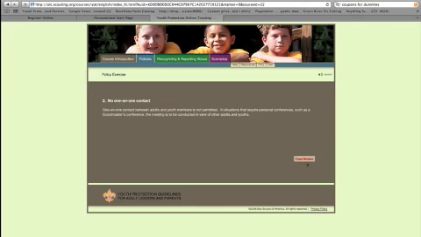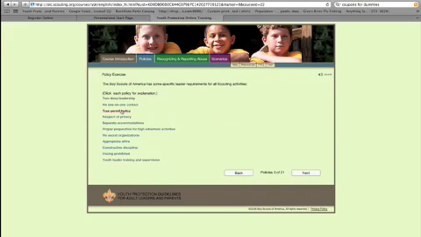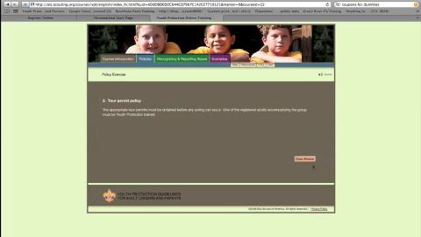No one-on-one contact. One-on-one contact between adults and youth members is not permitted. In situations that require personal conferences, such as a Scoutmasters conference, the meeting is to be conducted in view of other adults and youths. Tour permit policy. The appropriate tour permits must be obtained before any outing can occur. One of the registered adults accompanying the group must be youth protection trained.